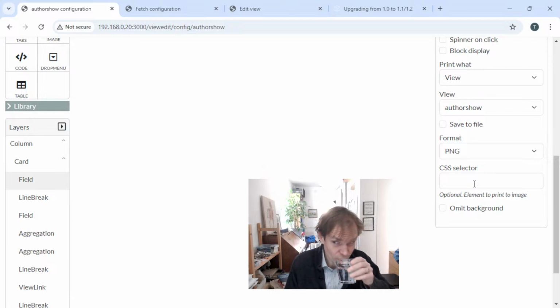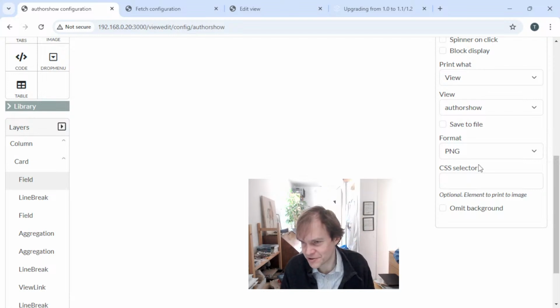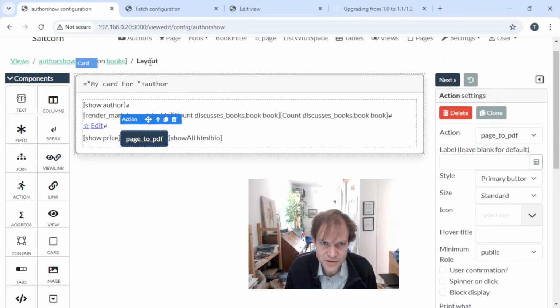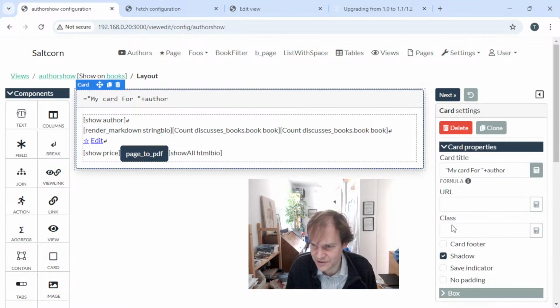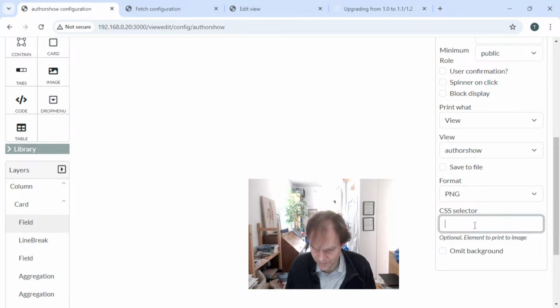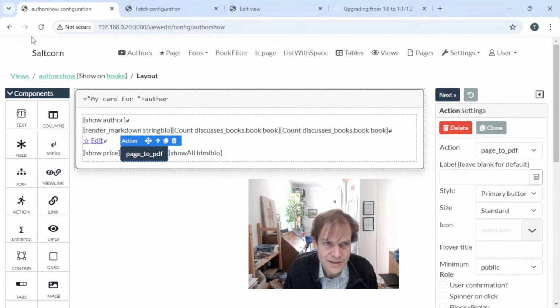So if you're printing an image, there's no margin or something. You have to do that yourself, but you can choose a CSS selector, so that if you don't choose anything here, your whole page will be shown. But if you choose something here, then you can show a specific card or something like that. So you can put in a class. If I wanted to only show one card here, I'd put in my card here as a class, and then here you have to put a dot in front, so that we can even try this.